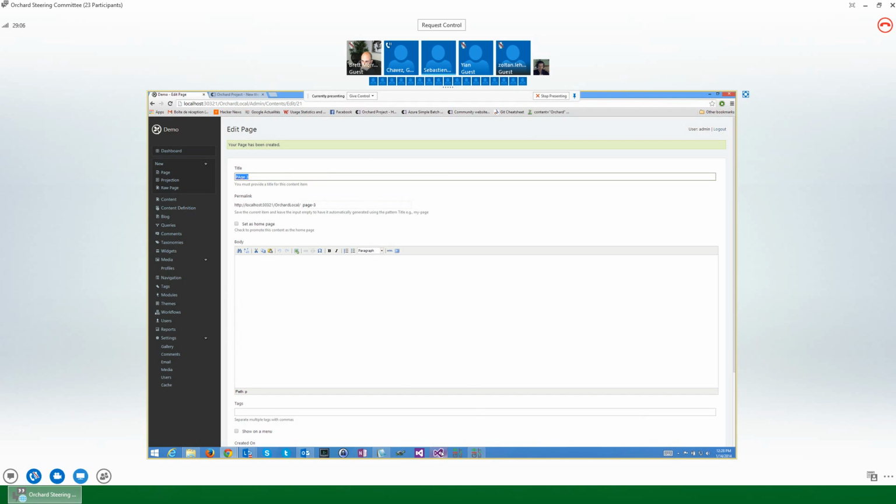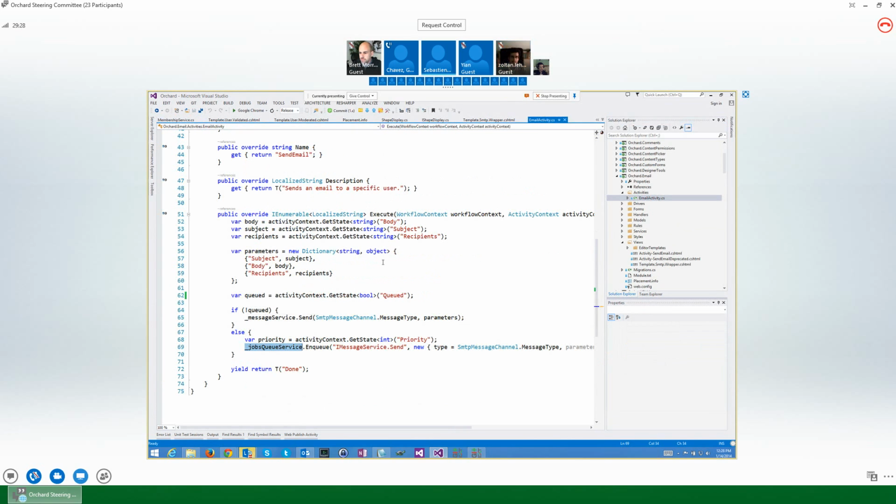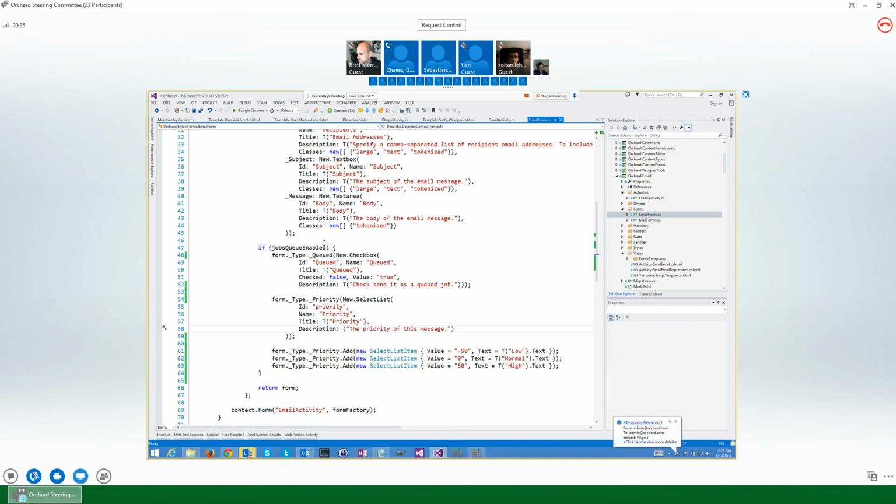So the idea is just, this nice UI trick that the activity can provide a way to queue it or not, I will show you how it's done. It's very simple actually. Email activity. So it's in the form actually, email form. So here is just, oh, I received the email. You see, now it's there.